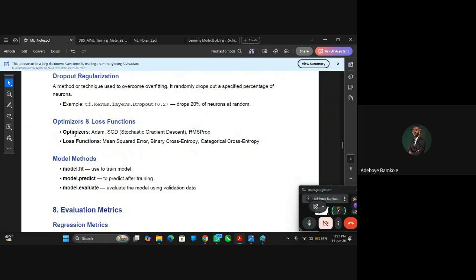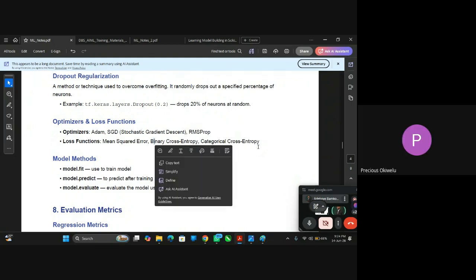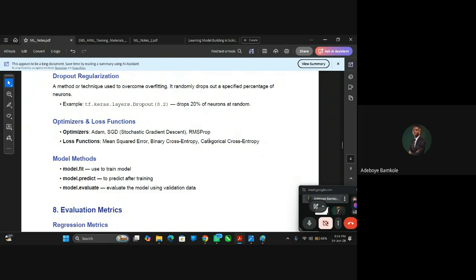So when you select your optimizer, you also select a loss function. Is it MSE? MSE is mean squared error. We also have binary cross entropy. When you're working with a classification model, we basically use this. When it's a binary classification model, you use this. But when you have more than 2, you use this loss function. Each of these functions has where it works best.